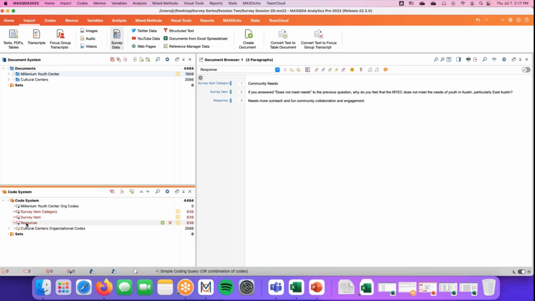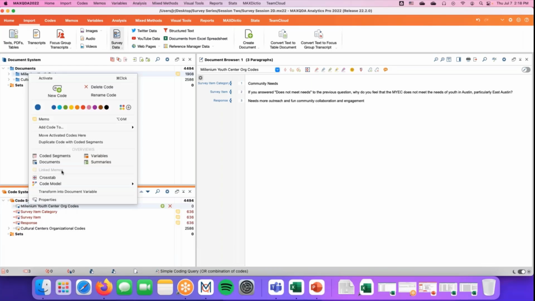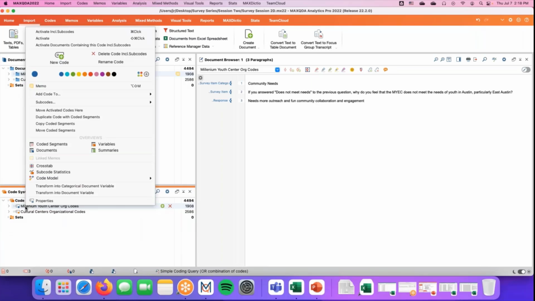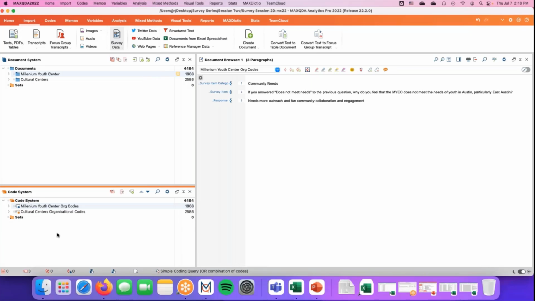So really this is just functional. This is to get me where I need to get to in the software, whereas the analytical codes have the actual meaning that I'm trying to figure out. So again, we'll move activated codes here. And let's leave this one that purple color.